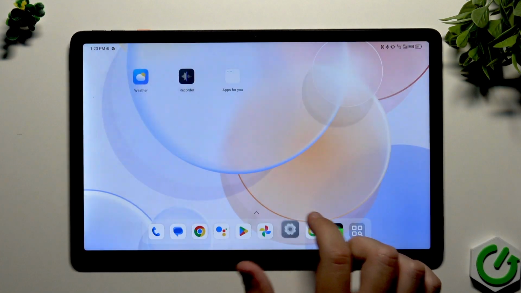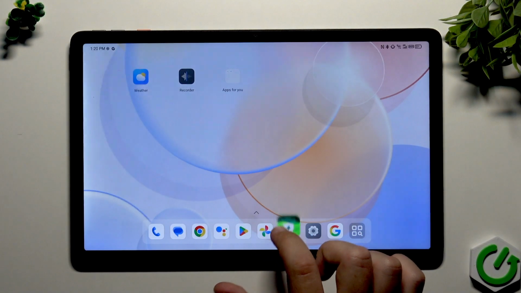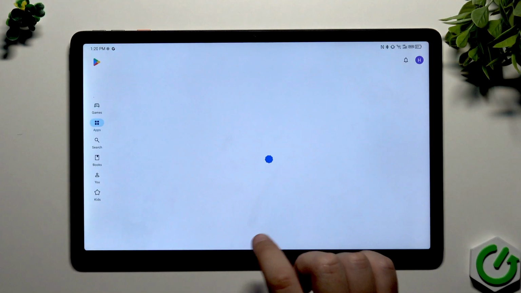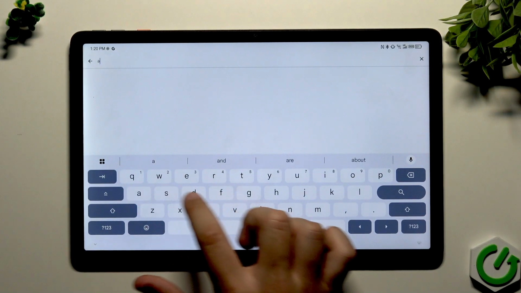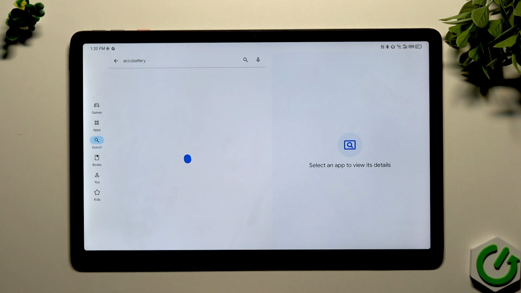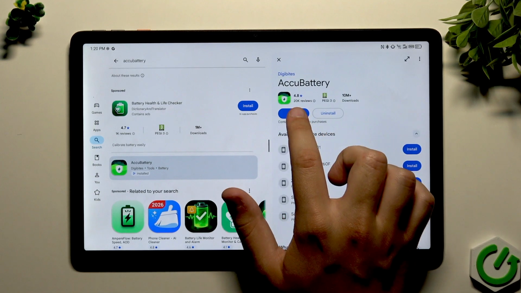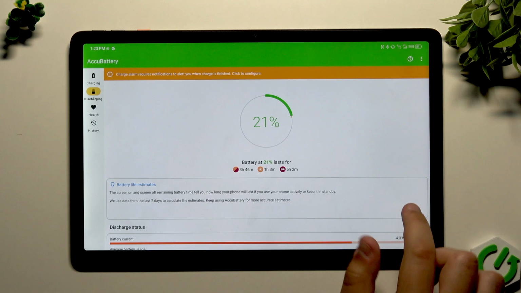Now, what we can do is we can install AccuBattery. So I got the AccuBattery installed right here. Now, if you guys don't know how to install it, go to the Play Store, go to search, and search for AccuBattery. After that, you'll see the details right here. You install and open up the app. This is how it looks like from the start.